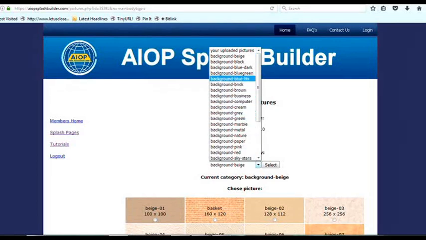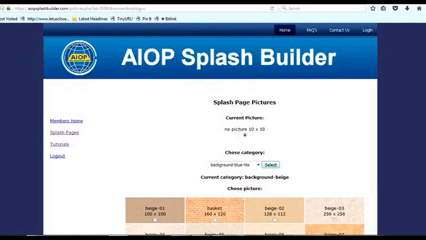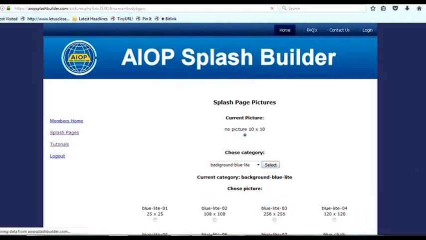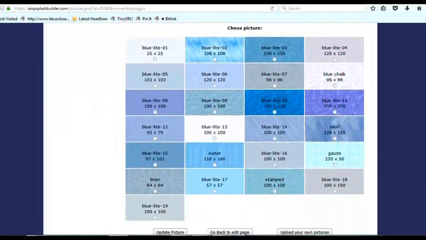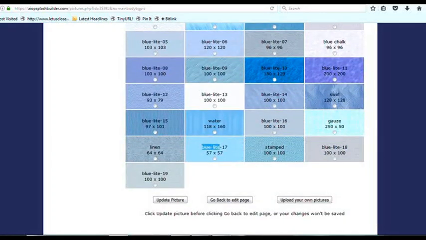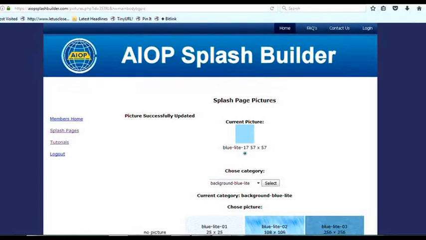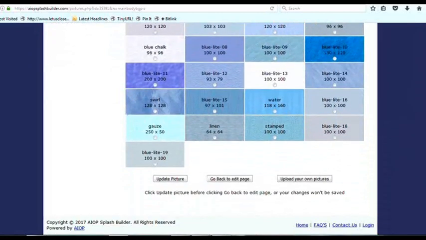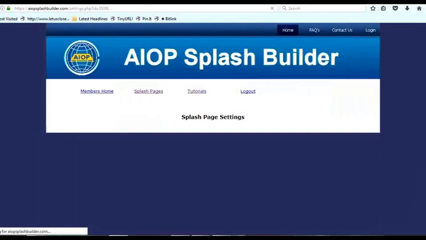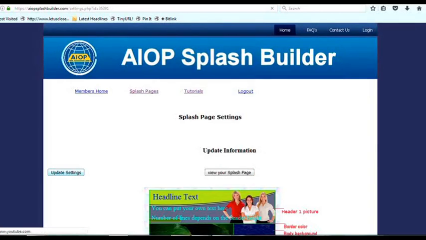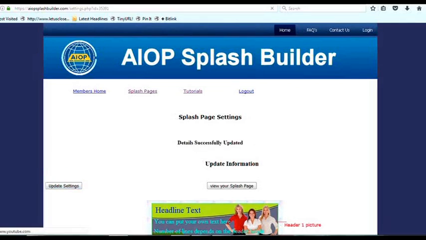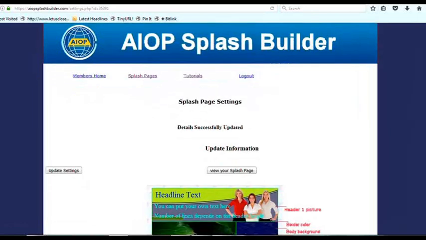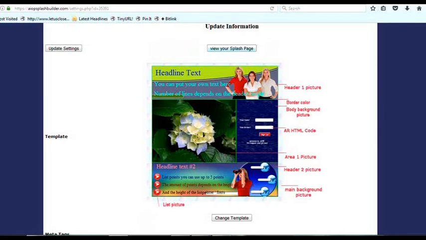We're going to use a stock image, and we want the blue light images there. And it will tile this to make it look solid. So we want the blue light right there. We're going to highlight that, and then update the picture. That shows us our current picture there. Then we're going to go back to edit the page, and we always want to update our settings. Okay. Then we're going to view our page here in just a minute.